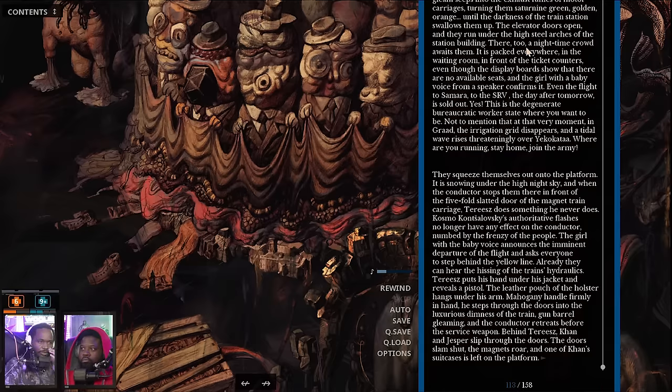Teresh does something he never does. Cosmo Kontalovsky's authoritative flashes no longer have any effect on the conductor. Numbed by the frenzy of the people, the girl with the baby voice announces the imminent departure of the flight and asks everyone to step behind the yellow line. Already they can hear the hissing of the train's hydraulics.